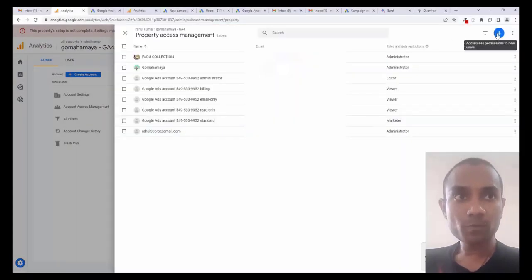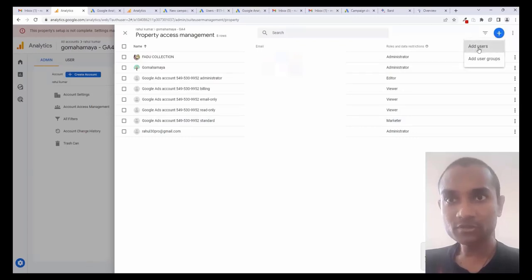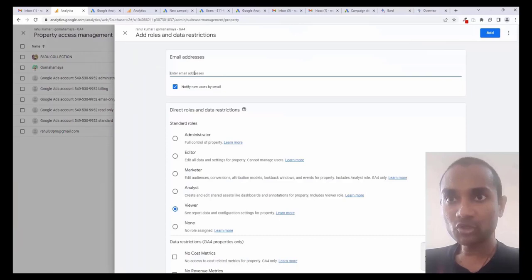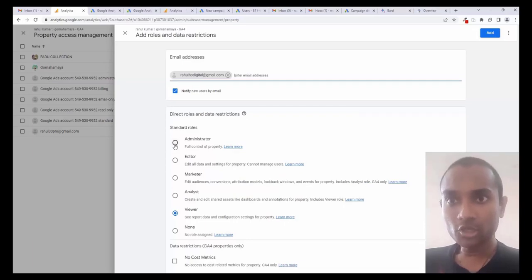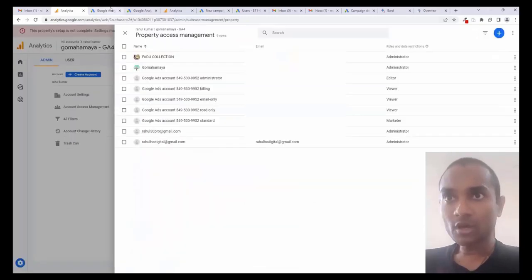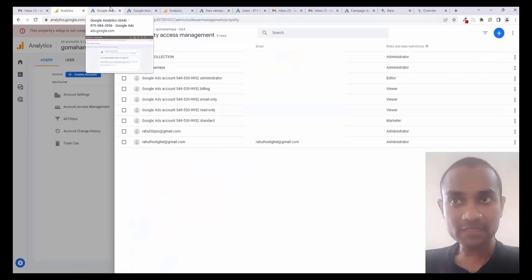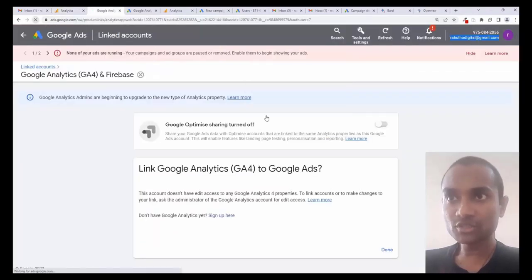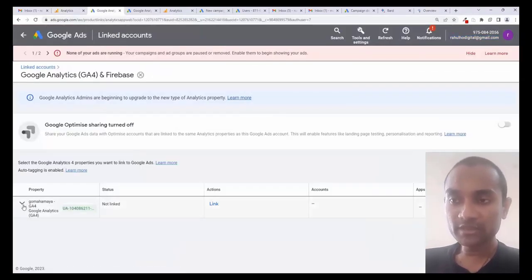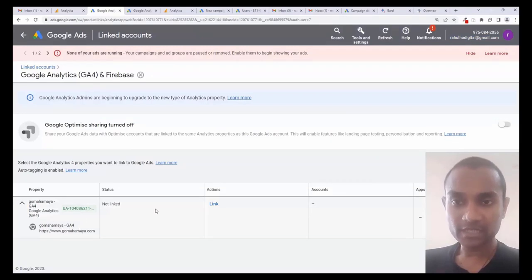Now I'm going to click on plus, add users. I'm going to enter the email ID, that is rahulhodistal@gmail.com. Once you are done, you need to choose the role access. Currently I'm going to choose admin and click on add. Now if you go back to your Google Ads account and refresh, you'll see an option that your Google Ads account is connected and there's an option to link the ad account.